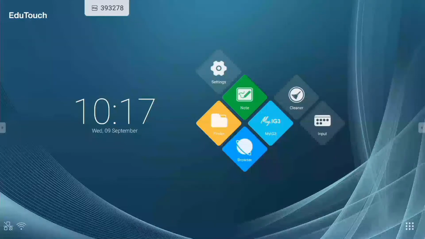Welcome to a tutorial on using the Screen Lock application on the EduTouch EE panel. The Screen Lock is a beneficial application if the user wishes to keep the panel active whilst leaving the room.